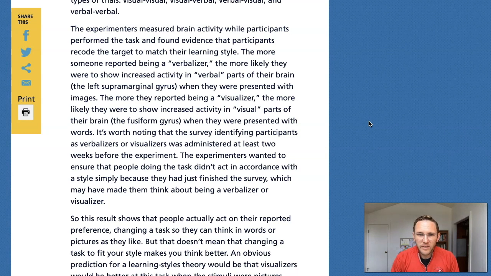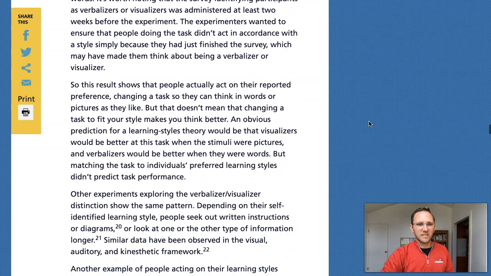It's worth noting that the survey identifying participants as verbalizers or visualizers was administered at least 2 weeks before the experiment. This is a smart part of the design. The experimenters wanted to ensure that people doing the task didn't act in accordance with the style simply because they had just finished the survey, which may have made them think about being a verbalizer or a visualizer. So they designed their experiment to make sure that these are people who have a settled sense of themselves as a verbalizer or a visualizer. And then way after they forgot taking that survey, they came in and did these tasks.